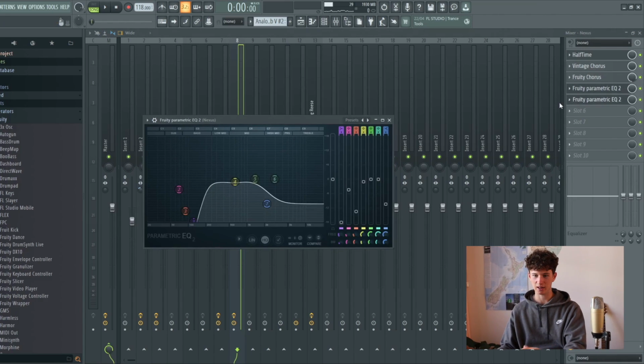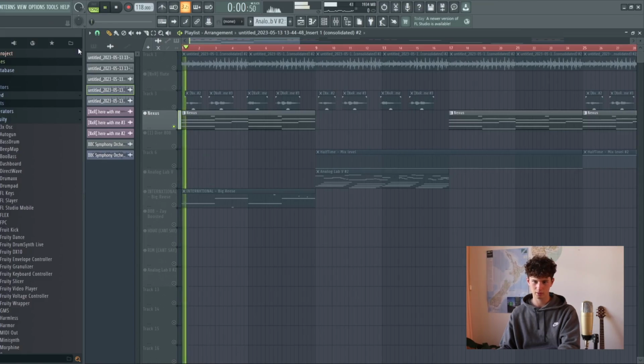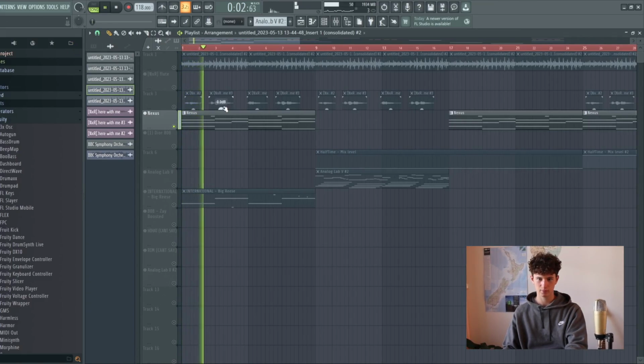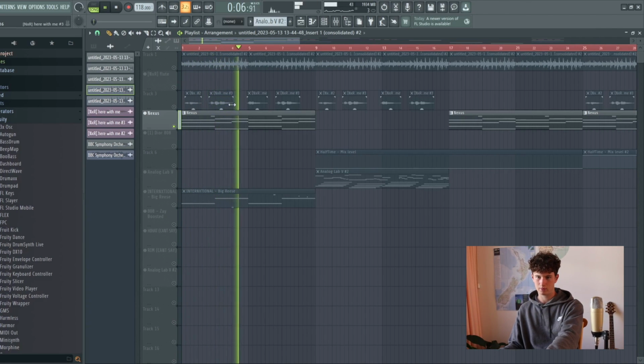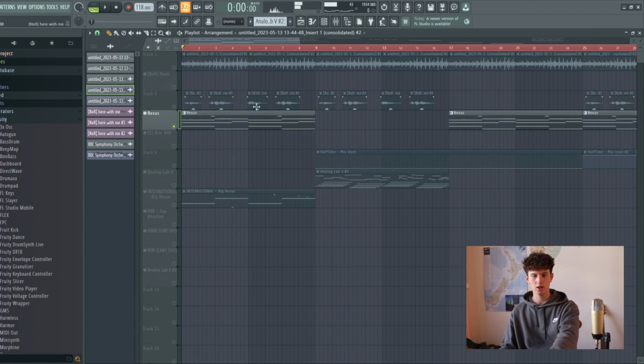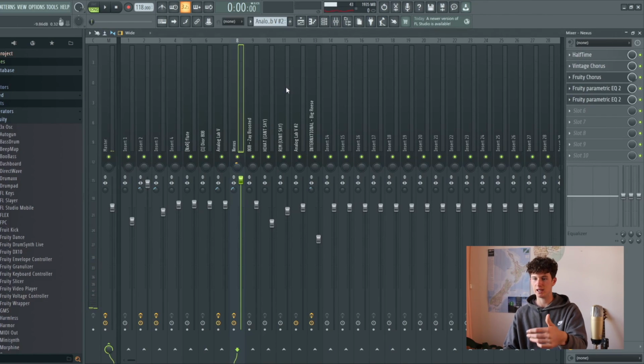So these EQs are just getting the mids, taking out the lows. Chorus just makes the piano sound cool. Classic international effect. Here's what that piano sounds like. So we don't have a delay on there, but that halftime quarter effect is making that stutter.